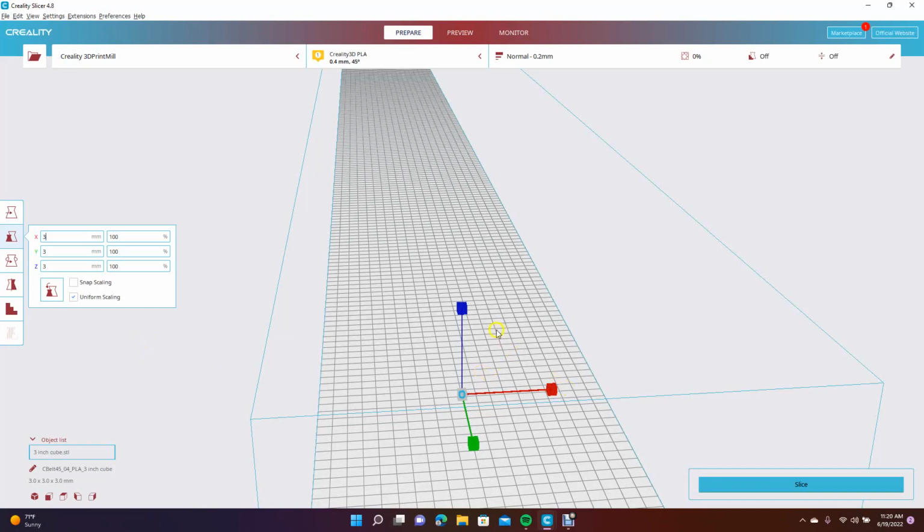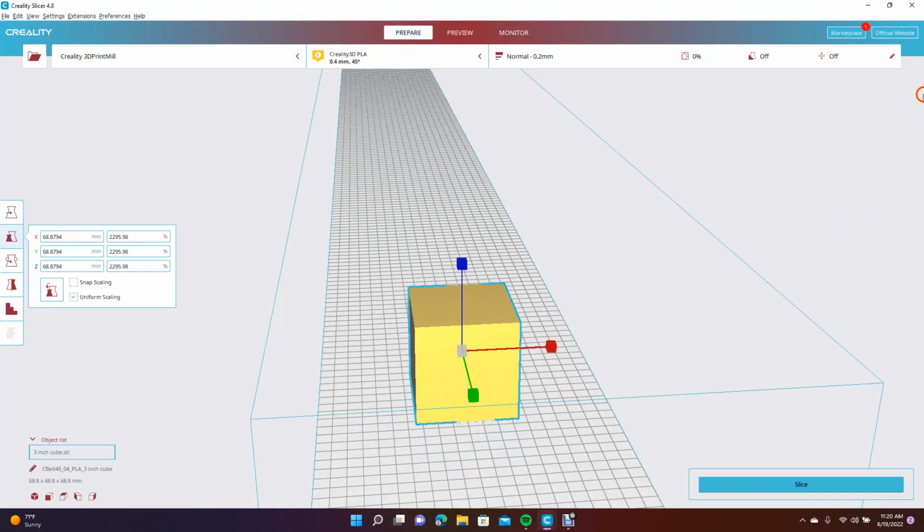But I think what's going on is this program is meant to be used on files that are done in millimeters. So if you do something in inches, it's going to see it as millimeters. So a 3-inch by 3-inch by 3-inch cube is going to be 3 millimeters by 3 millimeters by 3 millimeters. So it's going to be very small. So you really would have to convert this to millimeters. So you'd have to figure out what is 3 inches in millimeters.